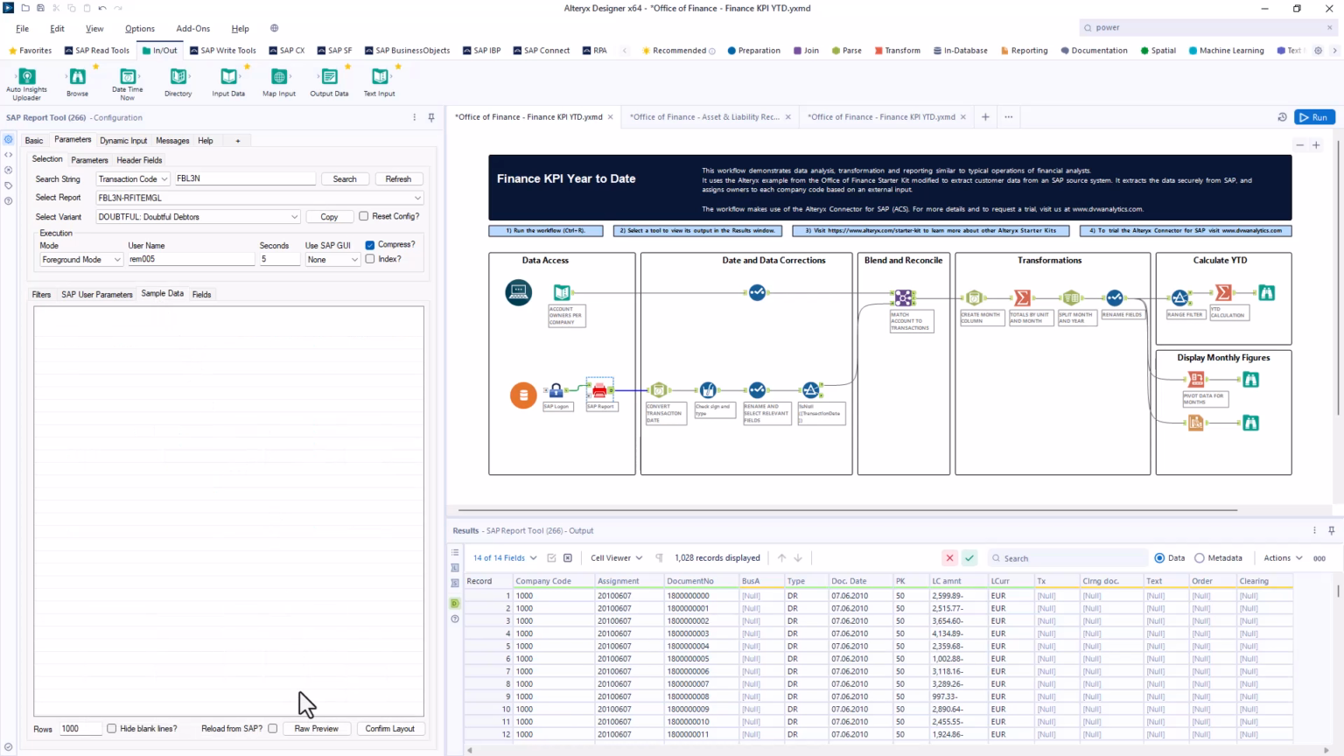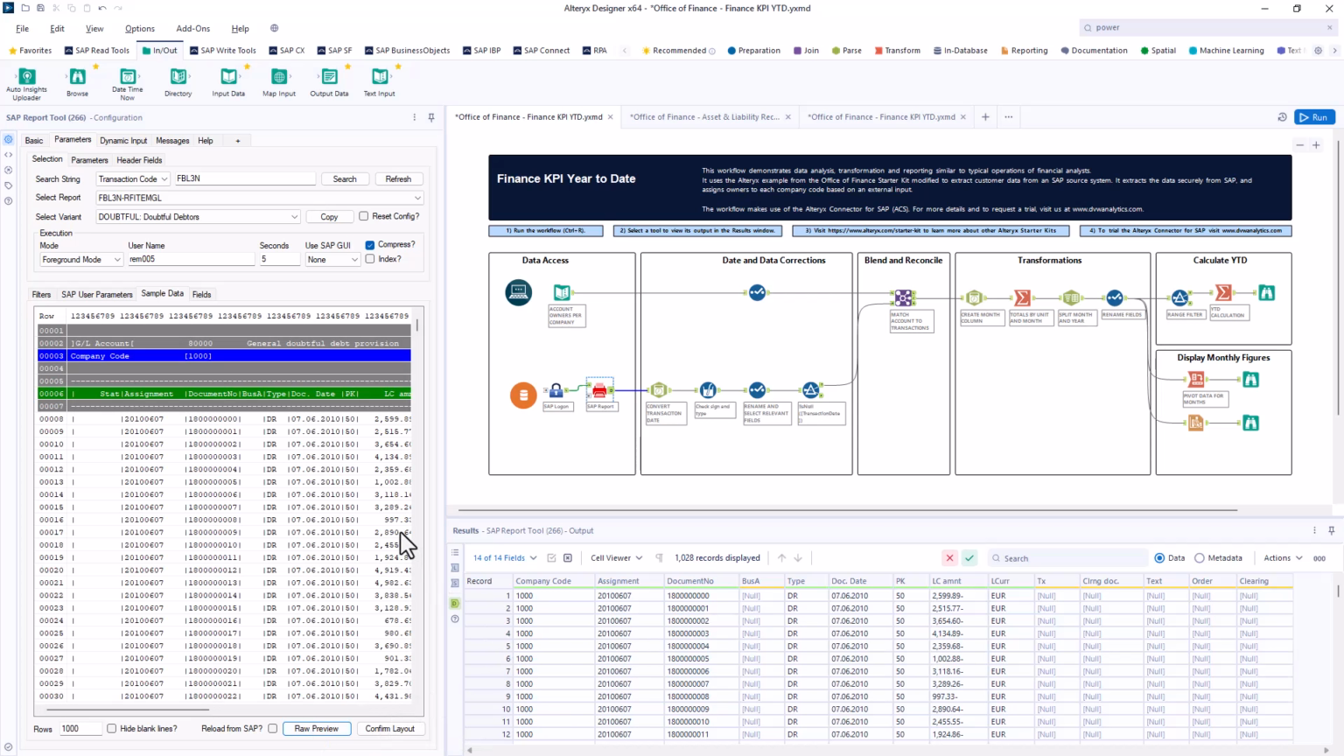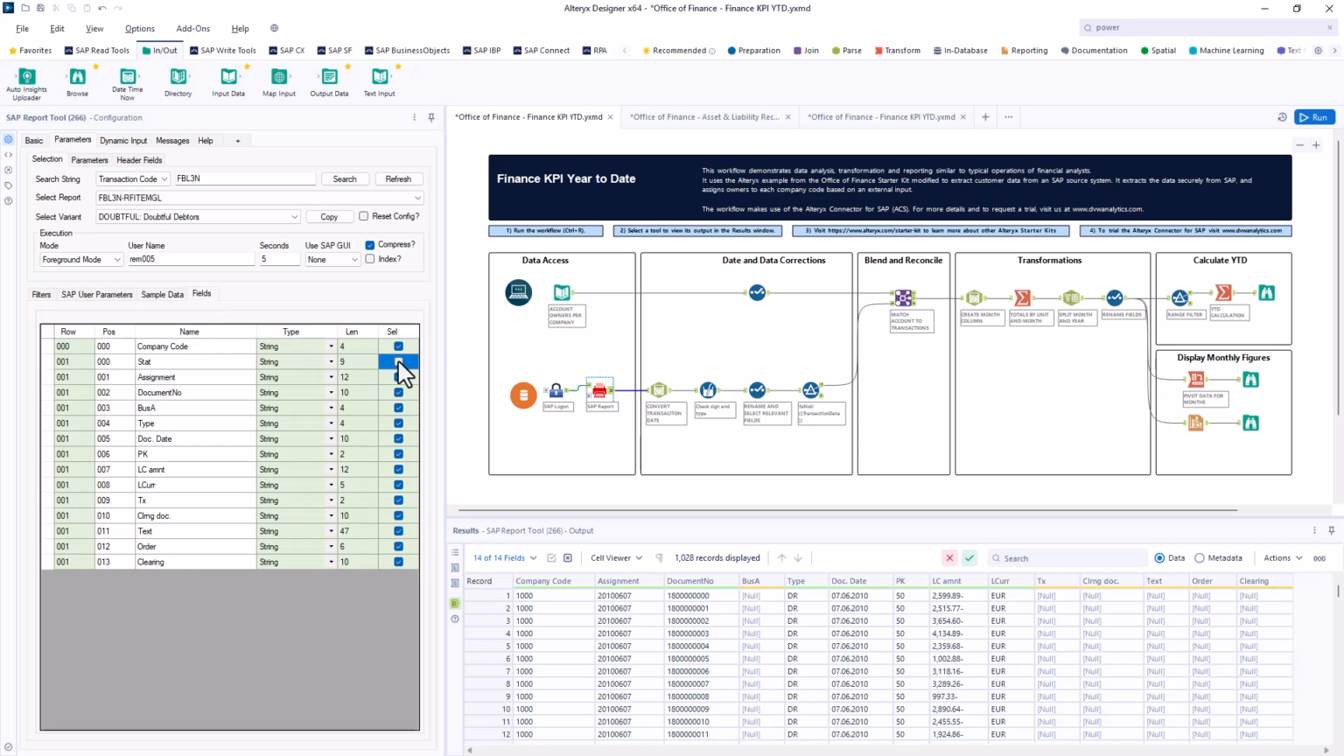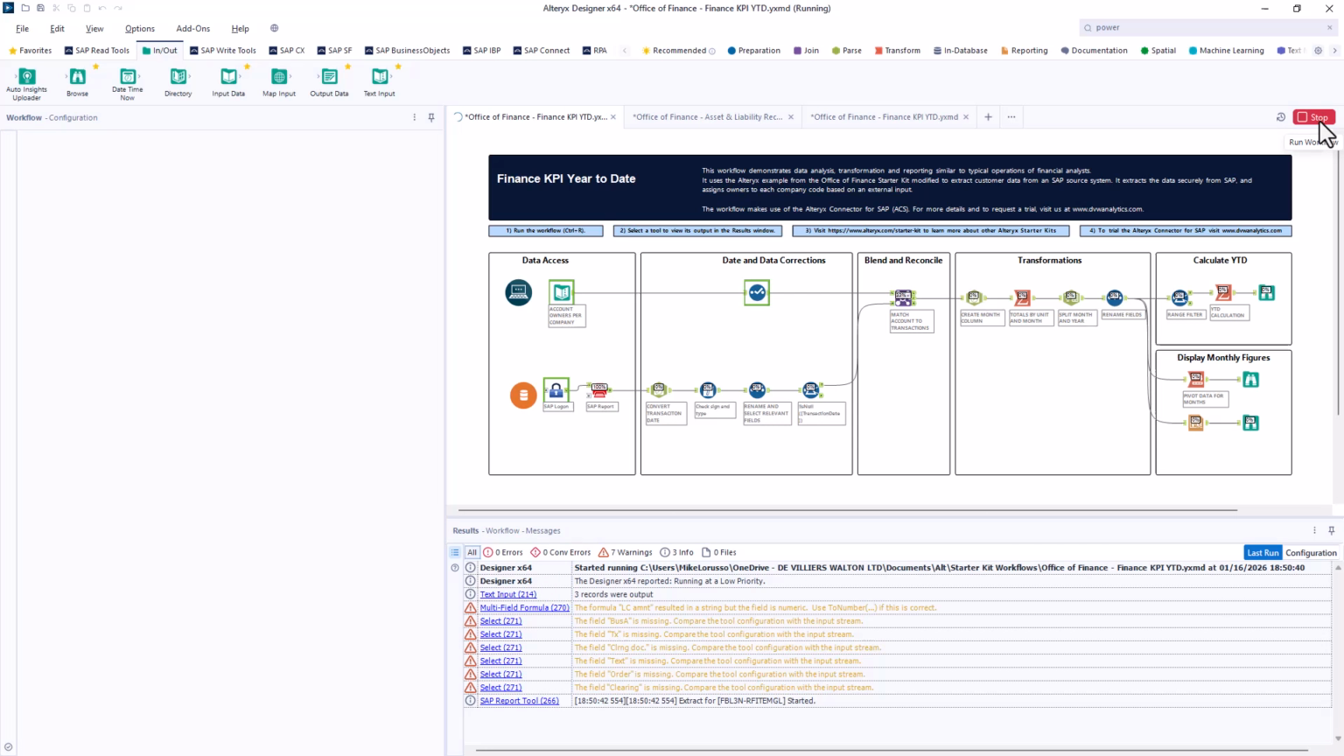A sample preview shows how the inbuilt intelligence helps us to mark header fields and specify which fields to ignore. I can also choose to add the company code value as an extra output field for easy downstream analysis within Alteryx. The confirmed layout will automatically be applied on every subsequent run of the workflow. I can easily choose which fields to exclude from the output so that we only pull the data from SAP that we really need.